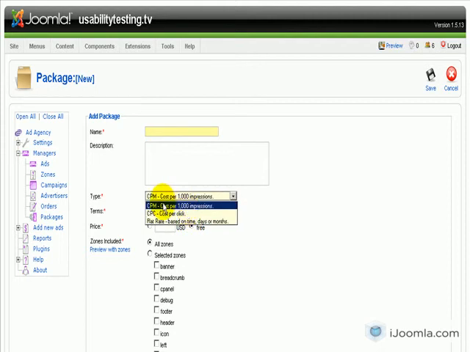The most popular way of doing it on the internet nowadays is by impressions, although the ones with time are also pretty popular. Pay-per-click, cost per click, is not very popular, but you can use it if you want.